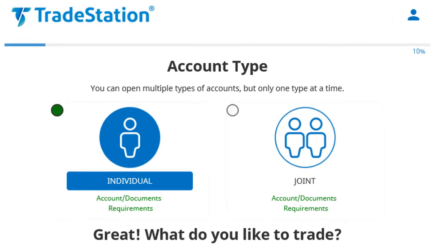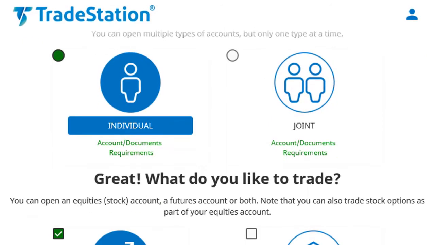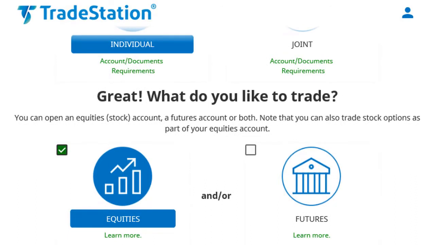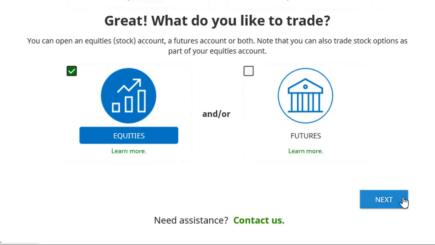You can open multiple types of accounts, individual, joint, but only one type at a time. Also, you can open an equities account, a futures account, or both. Each asset class is a separate account, each requiring a separate deposit. Take note that stock options are traded as part of an equities account. To continue, select Next.